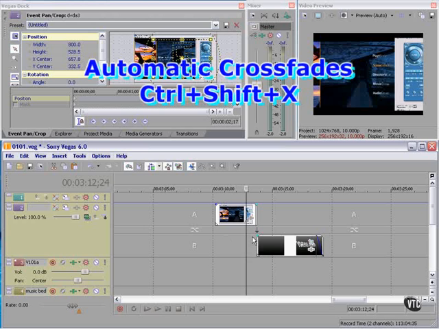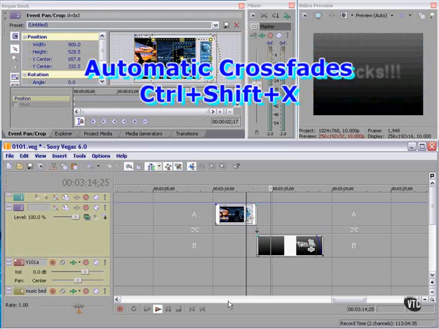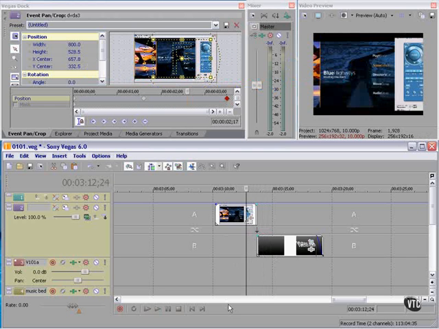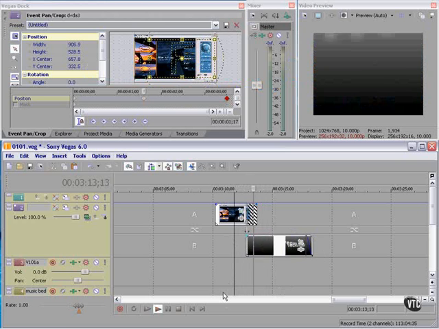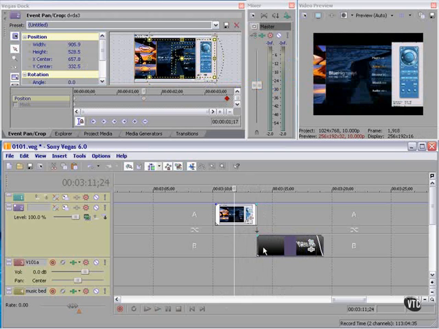I have two events here, two clips. Right now, they're butted up against each other. If automatic crossfades is not turned on, look what happens when I overlap these clips. In practice, what's going to happen is it's just a cut at that point. There are two ways to turn automatic crossfades on. Actually, there are more, but I'll give you two.